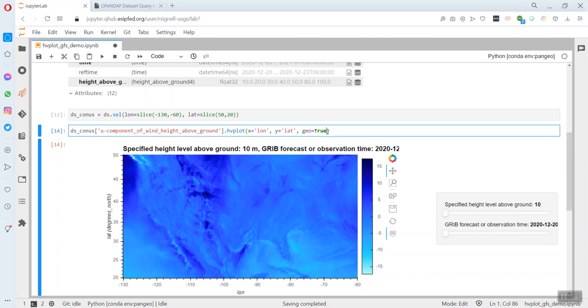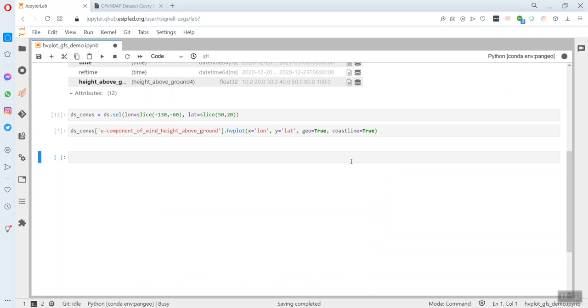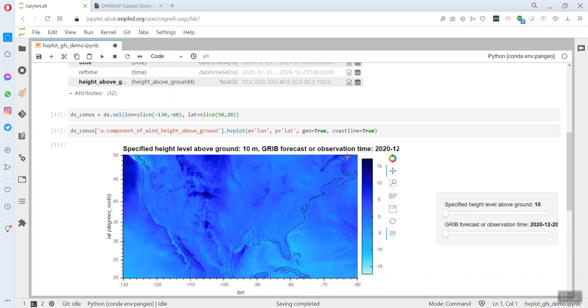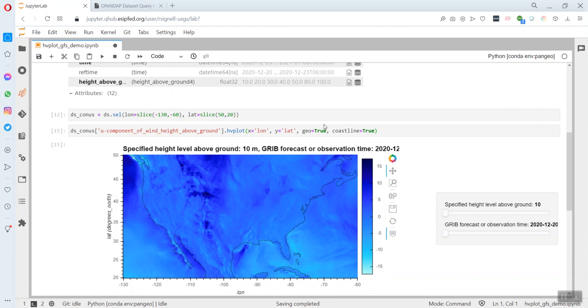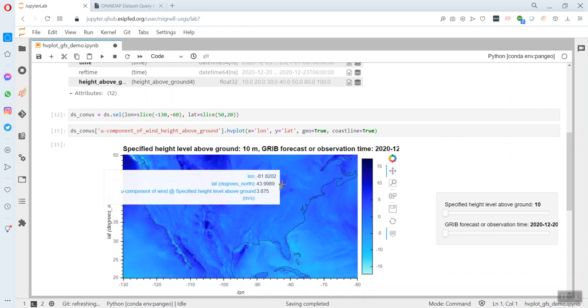And actually, let's add a coastline, just to make sure that we're in the right place. Yep, okay. So very quickly, we get a way to visualize this data. And you can see that, because we specified just these coordinates here, hvplot was smart enough to take the other coordinates, which are the height above ground and the time, and make them sliders over here. So we have these little widgets that we can control this plot with.